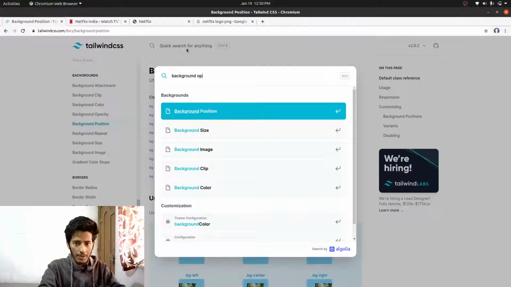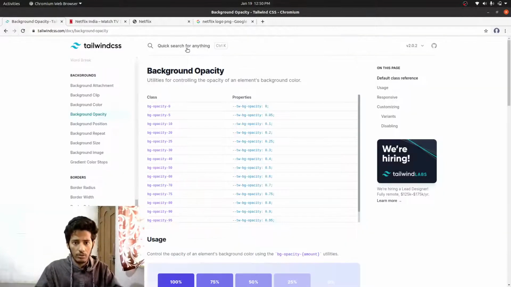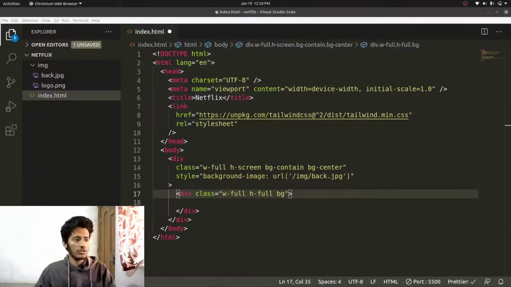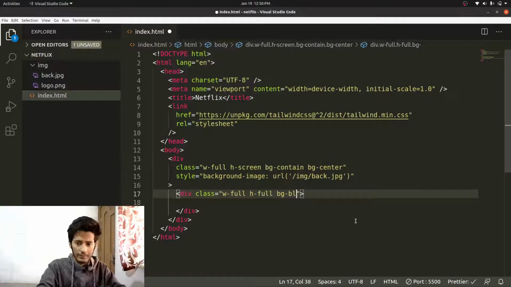Background opacity. You can see we can change the background opacity. You can say opacity 10, 25, whatever you want. So let's use this particular thing. This will be bg black, and the opacity will be bg opacity, and it will be 25, I believe, 25% opacity.